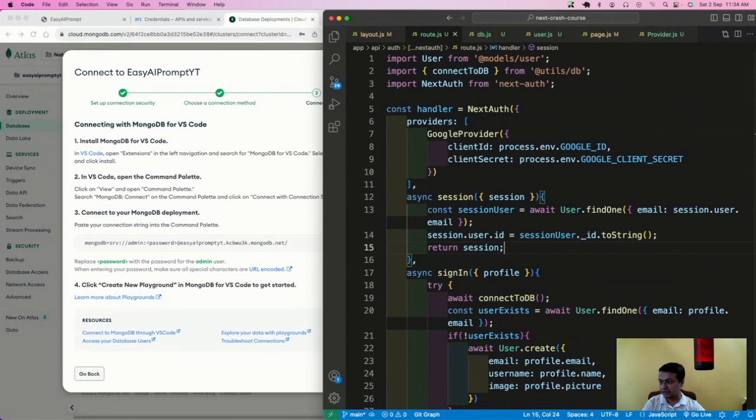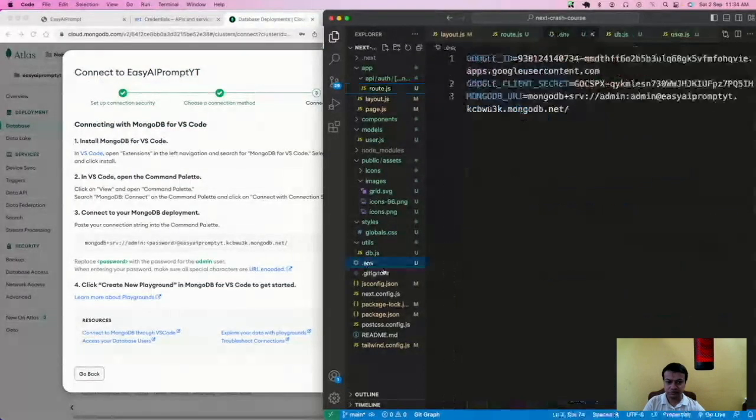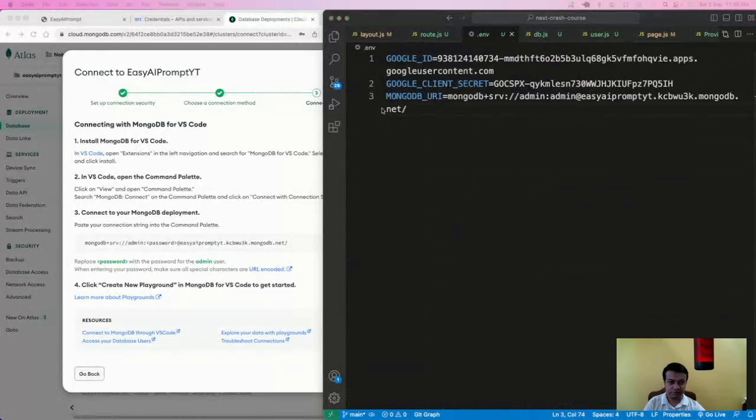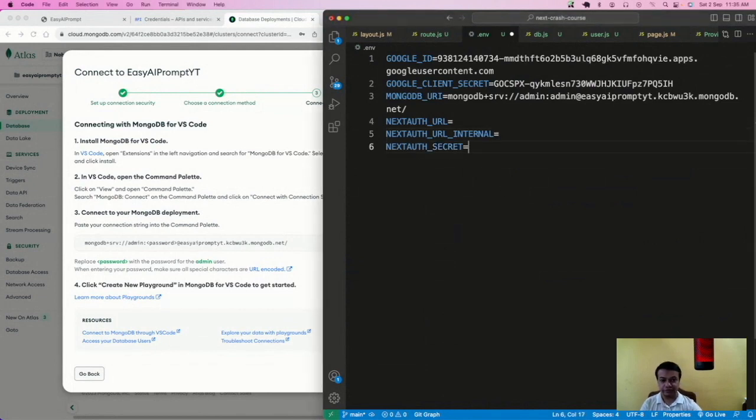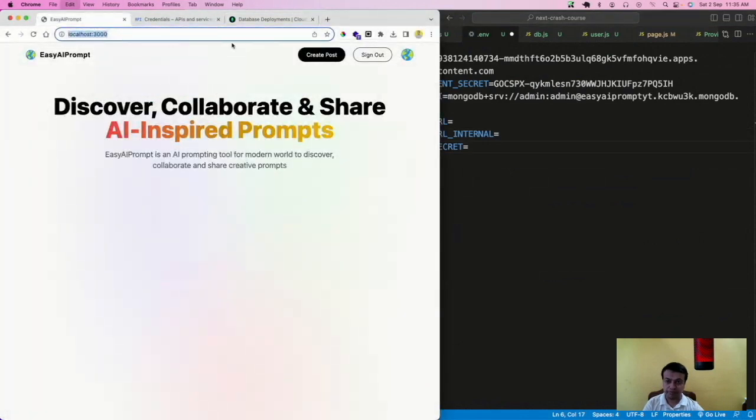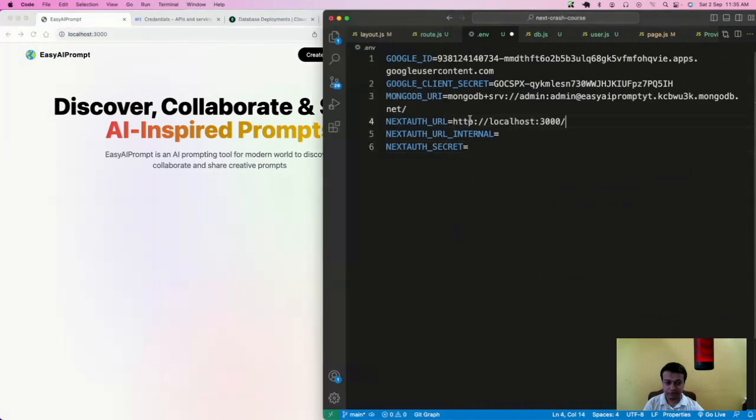Now the next thing is that we need to have something here in the environment file. So we'll go back to the environment file here, and we'll have NEXTAUTH_URL equal to, then NEXTAUTH_URL_INTERNAL equal to, and NEXTAUTH_SECRET equal to. NEXTAUTH_URL will be this thing. Okay. The URL will be this, but you should never have this backslash at the end. And the secret can be anything. So I'll write it as web dev. You can write your name also, it doesn't matter. It should be secret. Okay. So that is done.